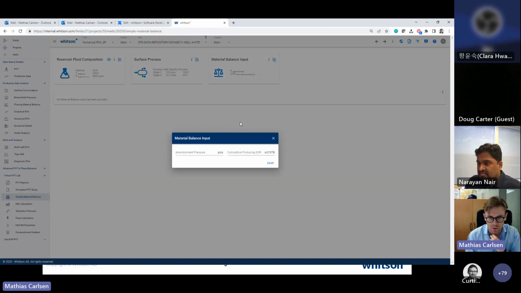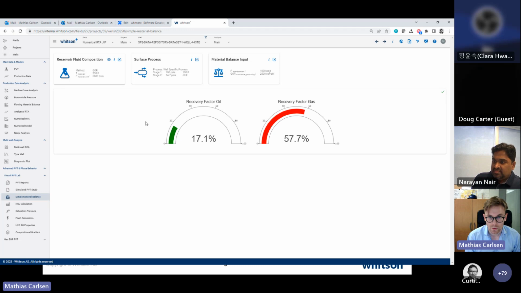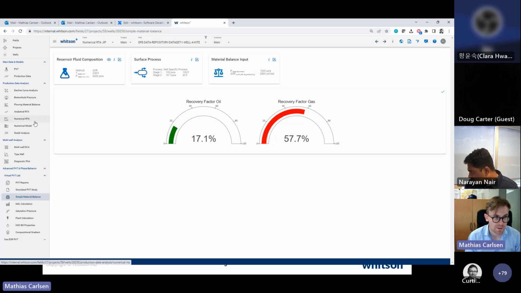The other one is related to the so-called simple material balance down here. That's the same thing. The only difference is that you provide an abandonment pressure, a little bit unsure about the fluid here, and then some kind of cumulative GOR. Maybe this is too low, and you get some recovery factors out there. And that's, again, this recovery factor in the contacted pore volume. Basically, what you're assuming here is that in whatever you're contacting, you're getting the abandonment pressure all the way down to 1,000 psi in this case.